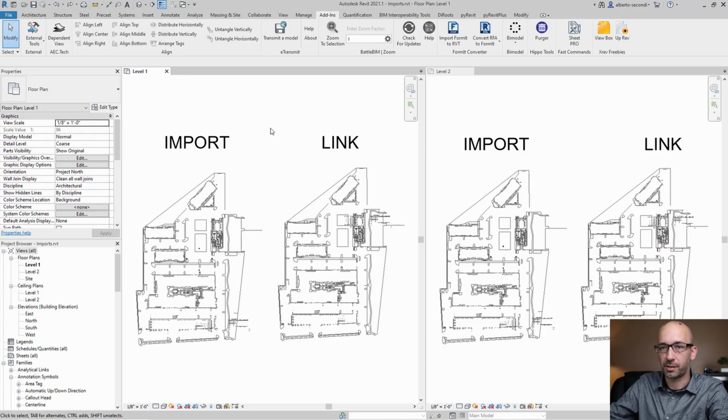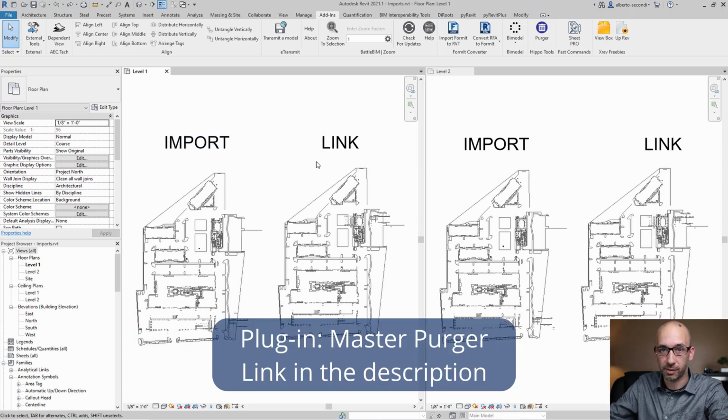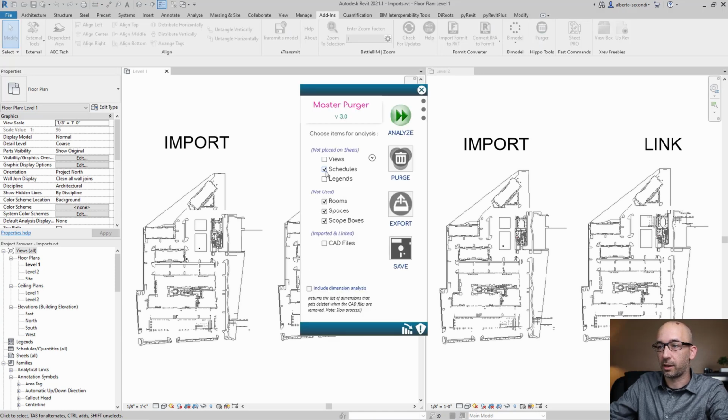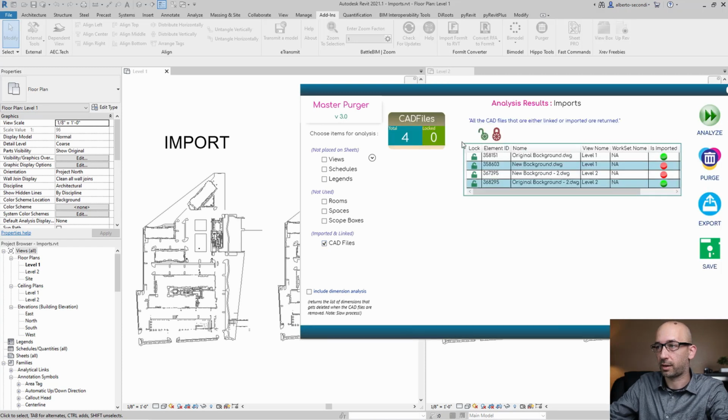Of course, best practice is to always work with links, and if you have imports, you can go ahead and remove them and replace them with links. Now, let's try to remove these imports. If you head over to Add-ins, Purger, you can uncheck all these other items that are not needed in this case, and focus on CAD files and analyze the situation.